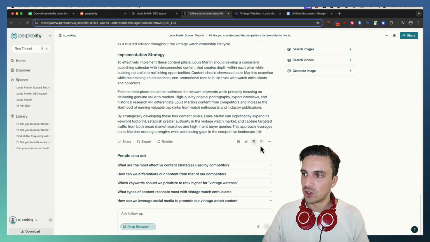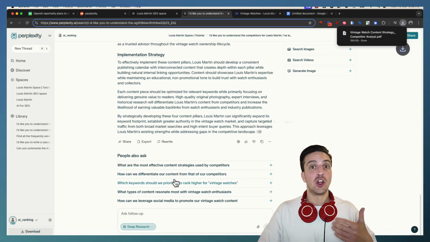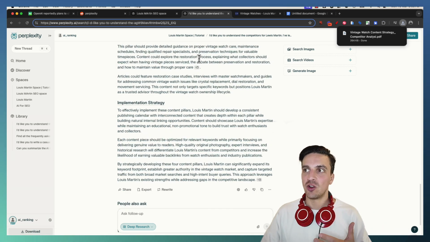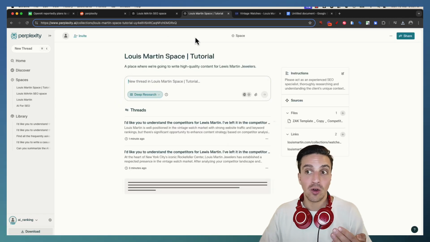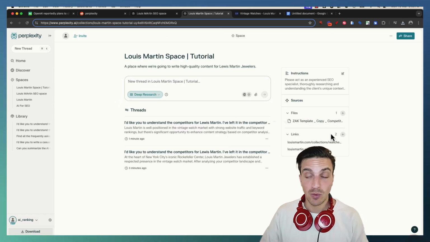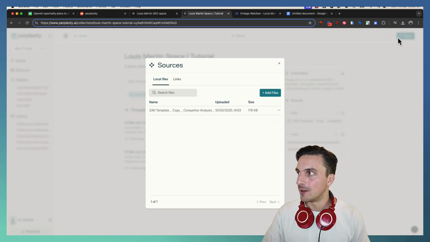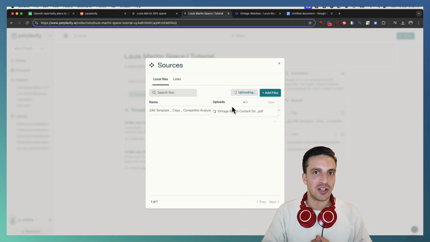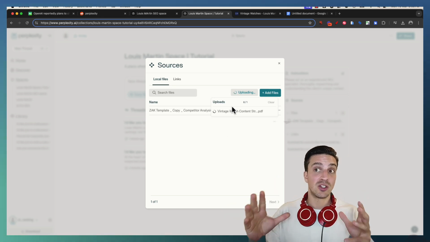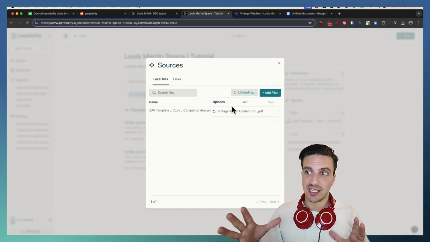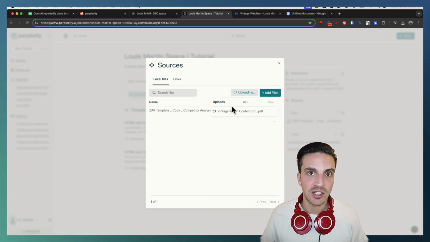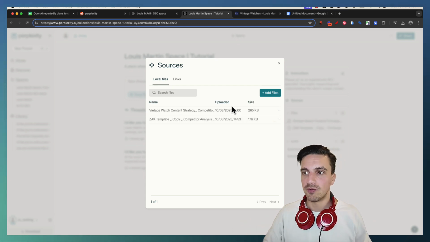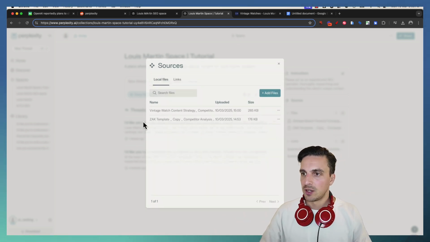What we're going to do though, is we're going to export this as a PDF. And I'm going to add this as a knowledge file into this space so that it knows, well, this is the content pillar strategy that we should develop. I'm going to add the file back in there. Boom. So now it made the content strategy for me. And if I start a new conversation with Perplexity within the space, it already knows what the content pillar strategy is going to be. So I don't need to remind it and go back and forth. I absolutely love this.